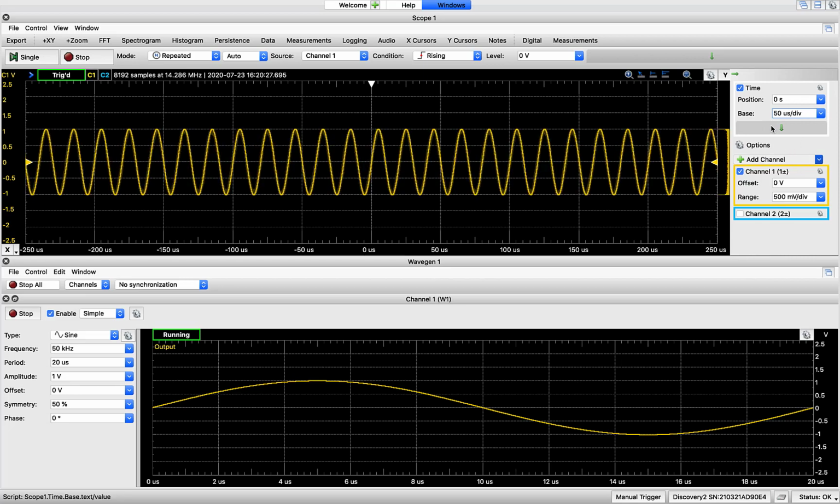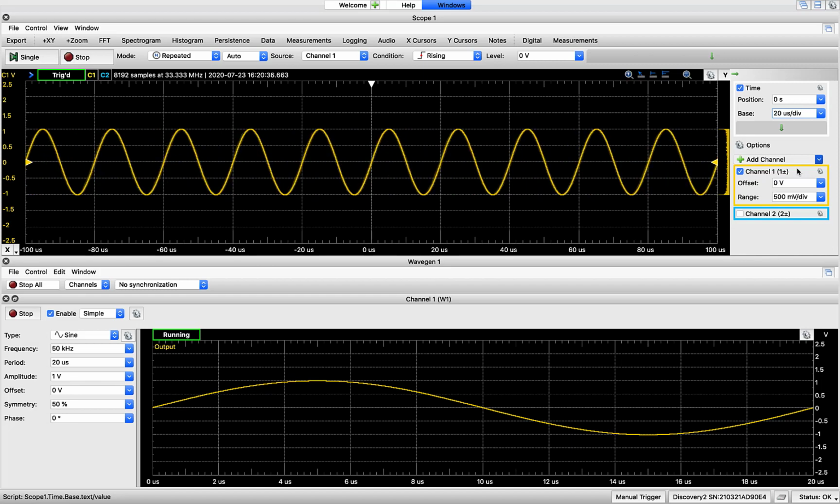Now this indirectly changes the sampling rate, so the smaller the time basis, the faster the oscilloscope will sample. Alright, so we're examining the wave that we're outputting, and that's probably the most basic functionality.